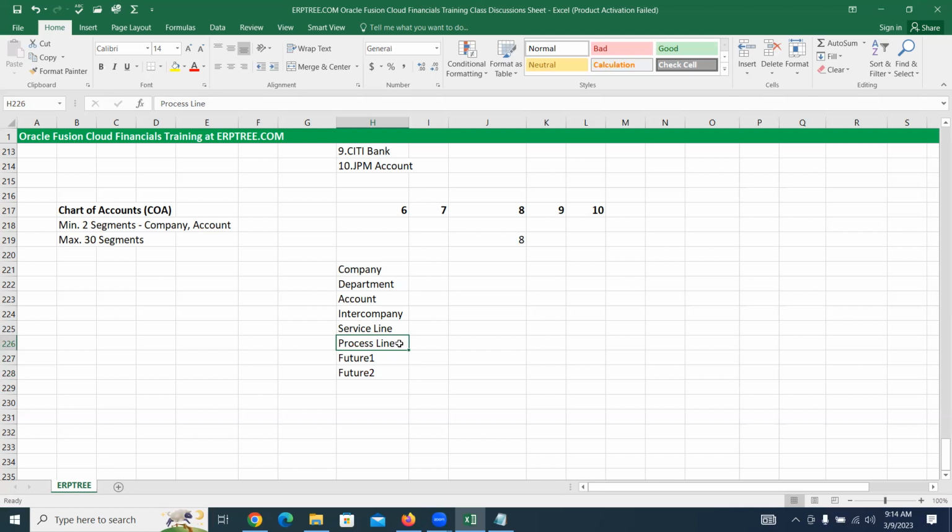Another important point is, whatever segments you are going to have within the chart of accounts, it is not by targeting a specific application. This should be useful across the applications. Go to any application, you have to capture the company, department, account, if required intercompany, and service line, product line, totally depends. And in some projects, you may just have a segment called project.